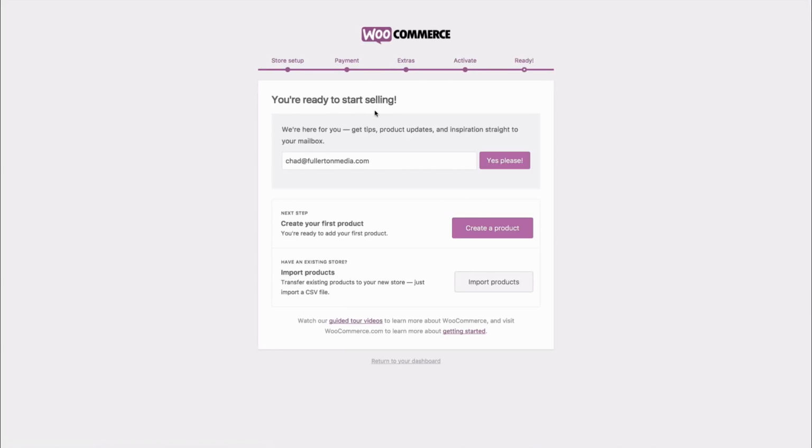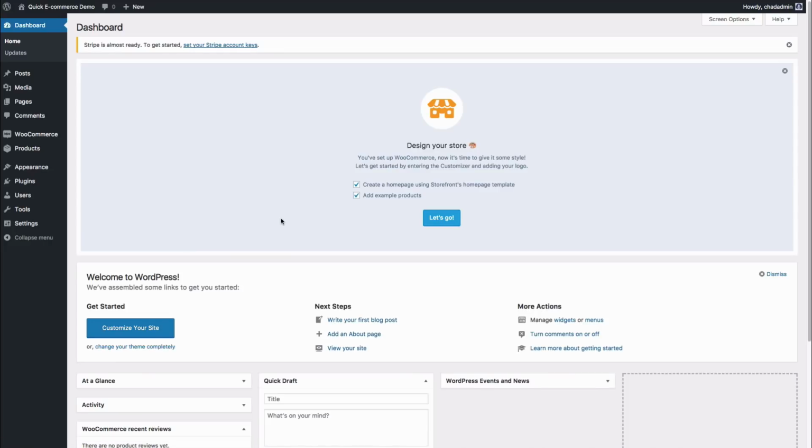And that's it. We're going to now put our email in here, and it will email you if you want updates about new WooCommerce features. Just type your email in and click on the Yes Please button. And now we're ready to get started. So I'm going to just return to the dashboard and get back into our WordPress admin panel.